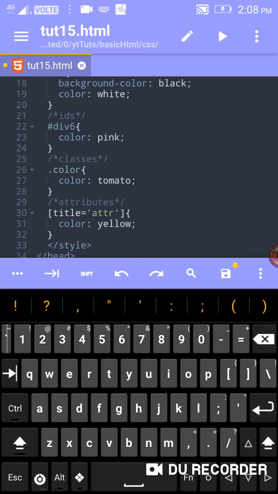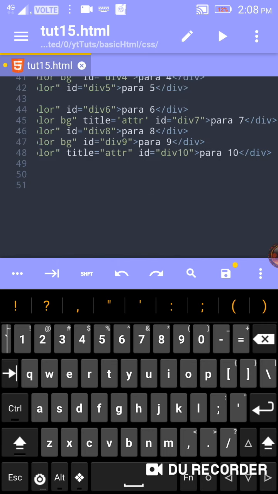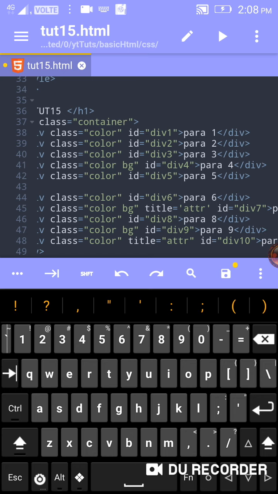Now we're going to target a tag, but I'm going to show another thing first. I'm going to add another attribute to div 3. Just title attr1.